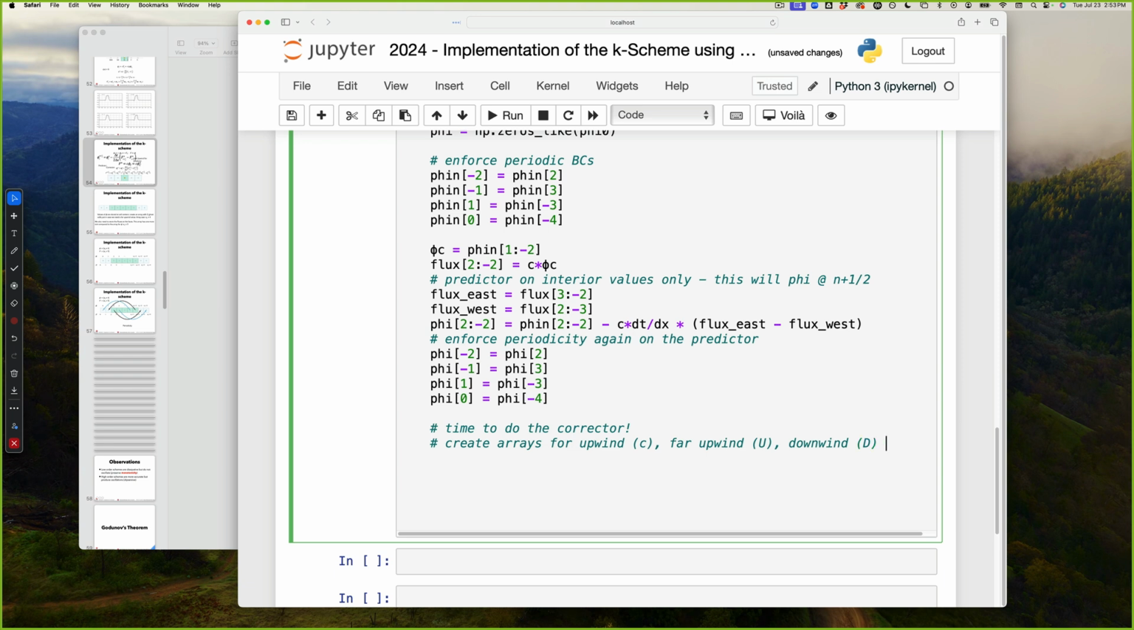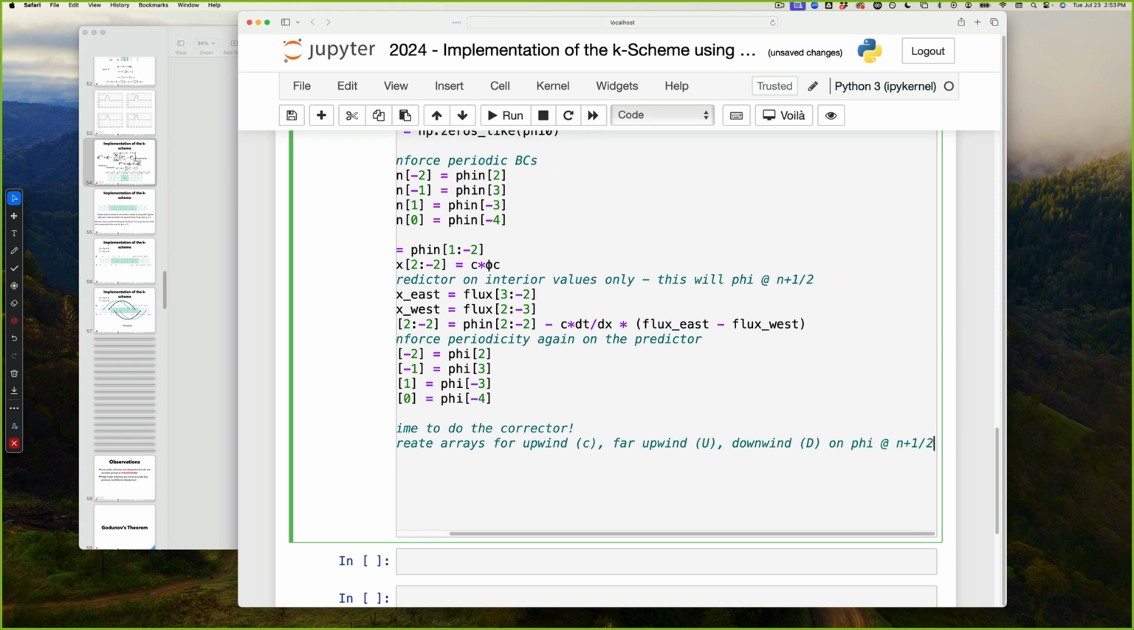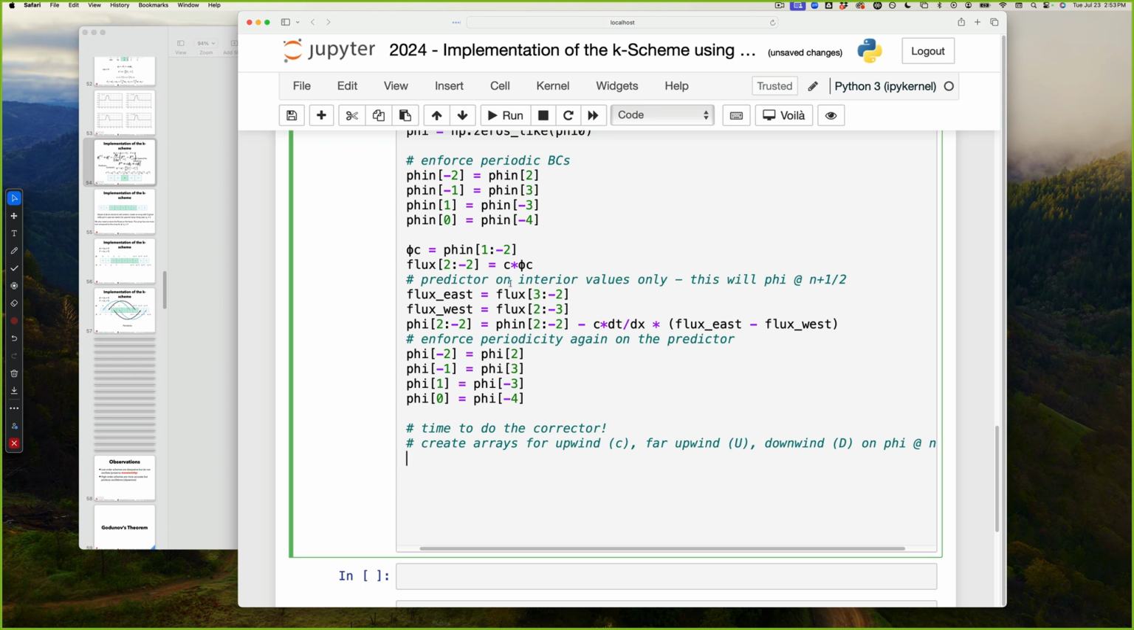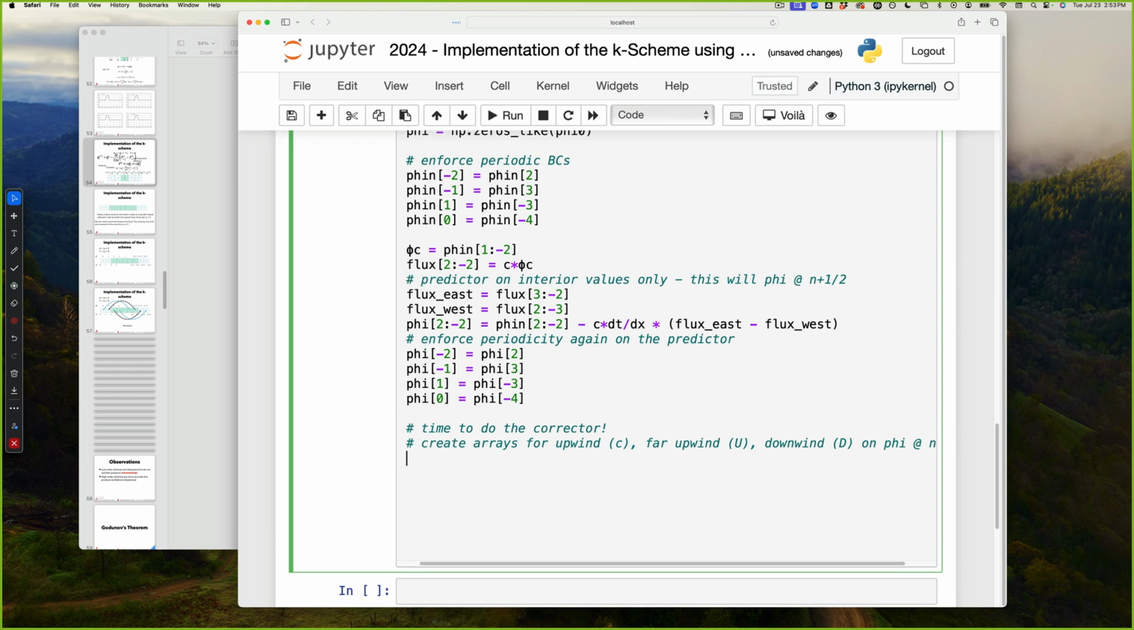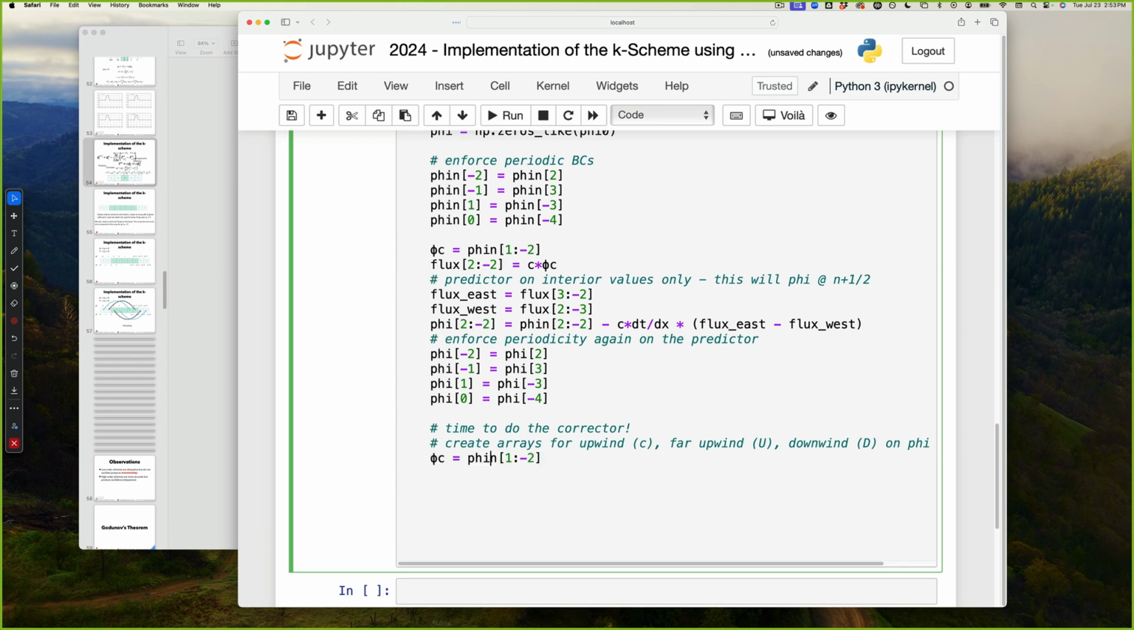Okay. But you're creating those not on phi n, but on phi at n plus half, right? Which we just computed. So I'm going to take this first, phi upwind, which we already created for the other case. But this time it is going to be on phi, not on phi n. Remember, phi right now stores the predictor, phi n plus half. Okay, so now this is the upwind.